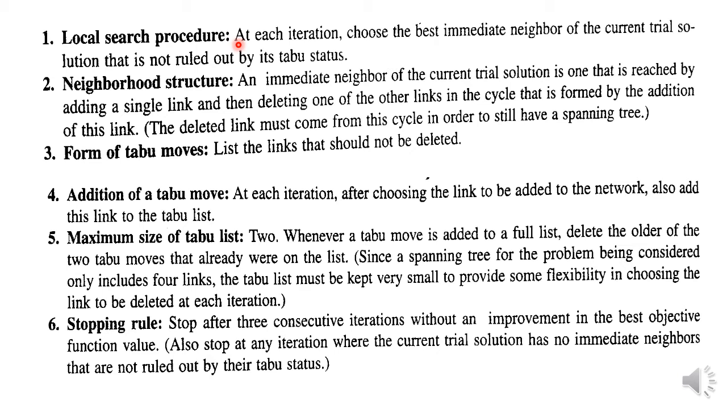So the one we choose here is, at each iteration, choose the best immediate neighbor of the current trial solution that is not ruled out by the taboo status. We need to get the several immediate neighboring solutions and take the best one which is not ruled out by the taboo status. Now the question is how to get the immediate neighbor. It means, from one solution, one existing spanning tree, how to get several other spanning trees. That is defined by the neighborhood structure here.